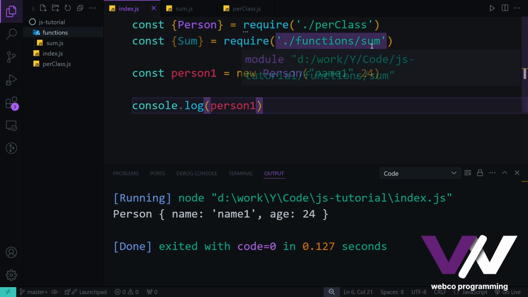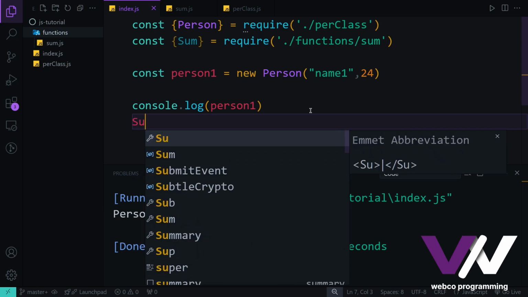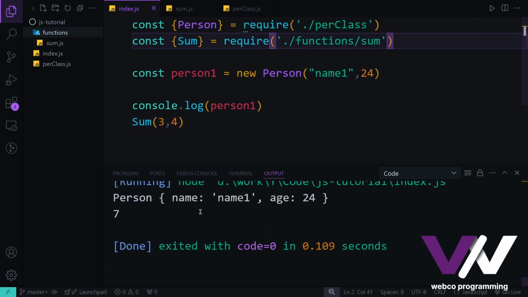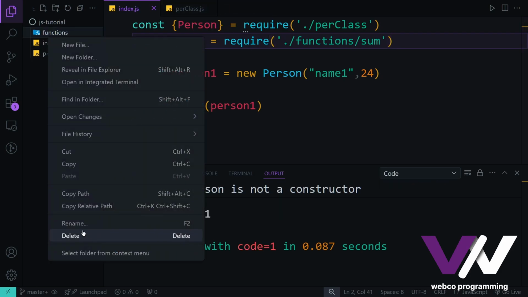And here we can use our sum function. Let's use that below this console logging of person1. So we use our sum function, and let's add number 3 with number 4. And now if we run, you can see that we got the result of number 7 right here. Now let's get rid of this file and this folder.